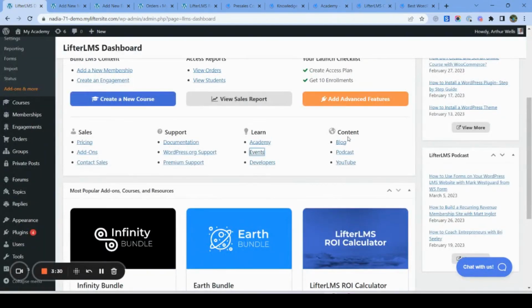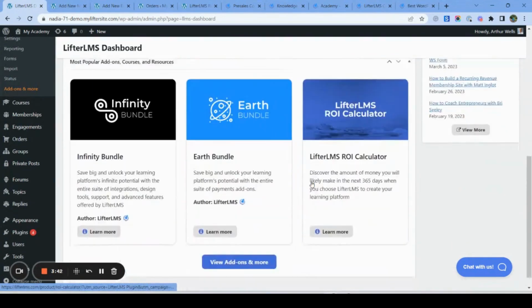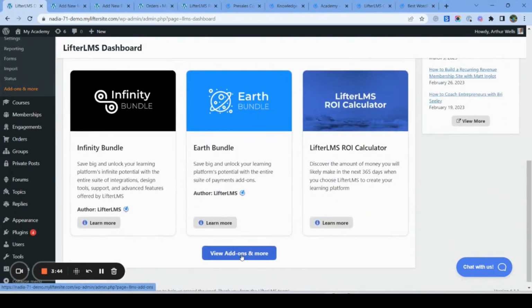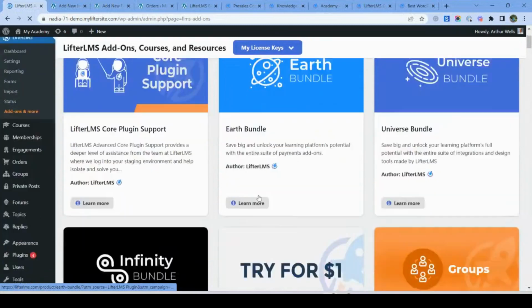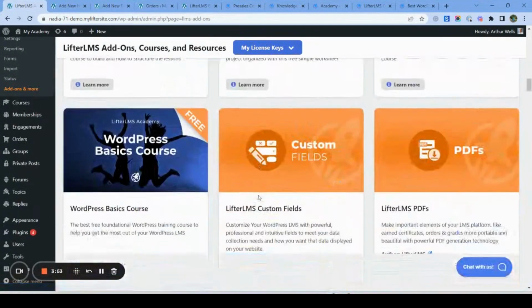And we have the content option here. We have blog, podcast and YouTube. If you click on the blog option, it will redirect you to our blog website. Here we can see all the recent LifterLMS blogs and recent podcasts. Here we have our add-ons and more. If you click on the view add-ons and more option, it will redirect you to all the add-ons we have.